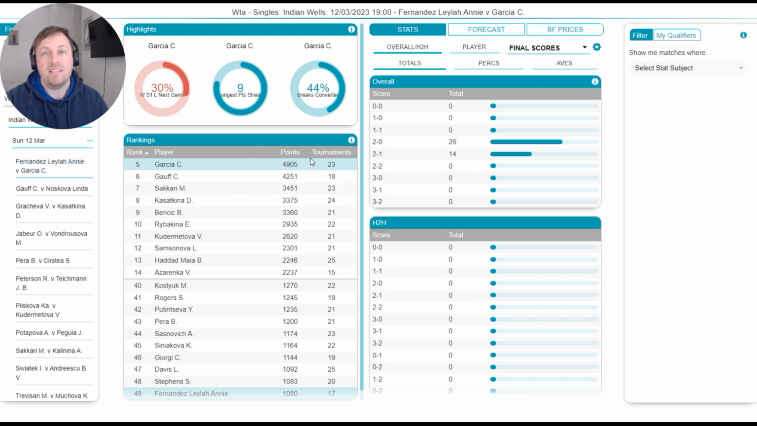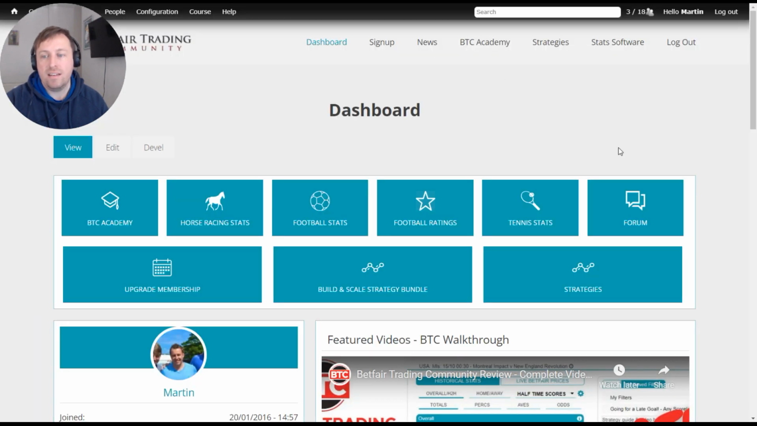And it's the same with the tennis and the football. It makes a lot of sense for us to do that because obviously the football has been such a success, and the tennis as well is good. So yeah, that's the tennis software in a nutshell.